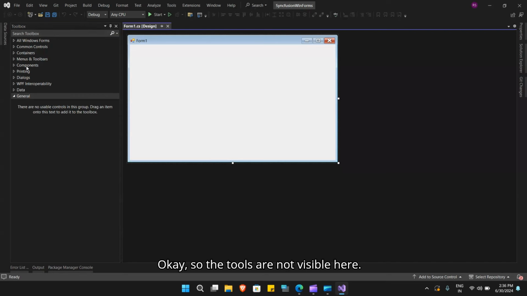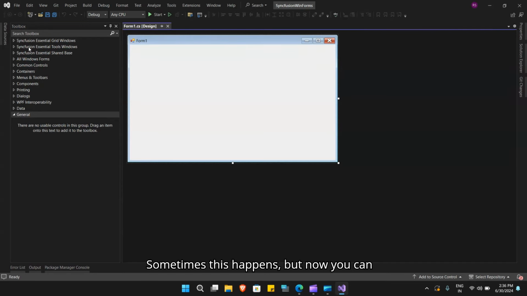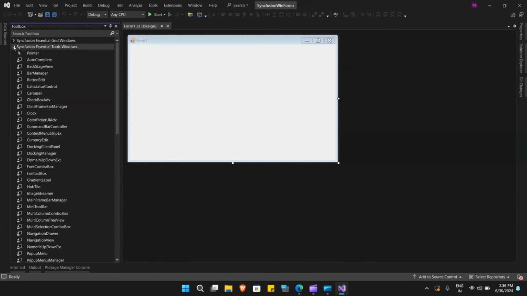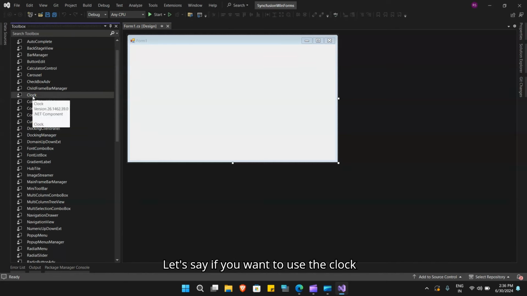Okay, so the tools are not visible here. Sometimes this happens, but now you can see that the tools are here. If you do not see them, you can reset your toolbox and the tools will appear. So let's try one of the tools over here. Let's say if you want to use the clock tool.